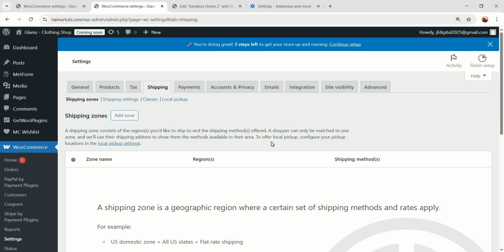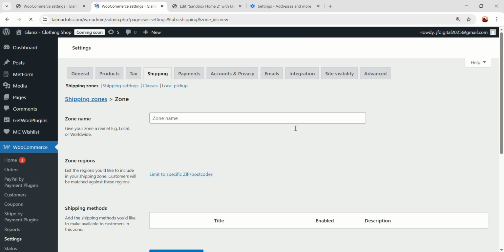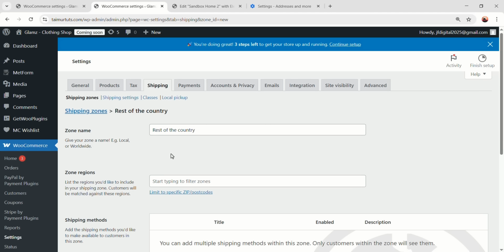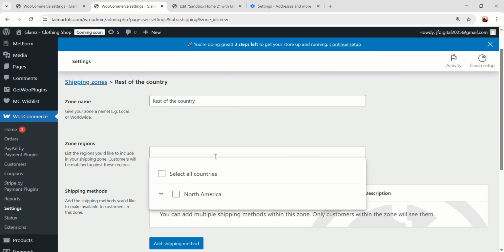Okay, so in the shipping, we can set up the shipping methods. So first of all, let's add a shipping zone to add the shipping methods and shipping rule on that particular zone. So click add zone. So here we can name the zone. I'm gonna name it rest of the country because I want to make the shipping zone for the rest of the country. Now on this zone region, we have to select the zone.